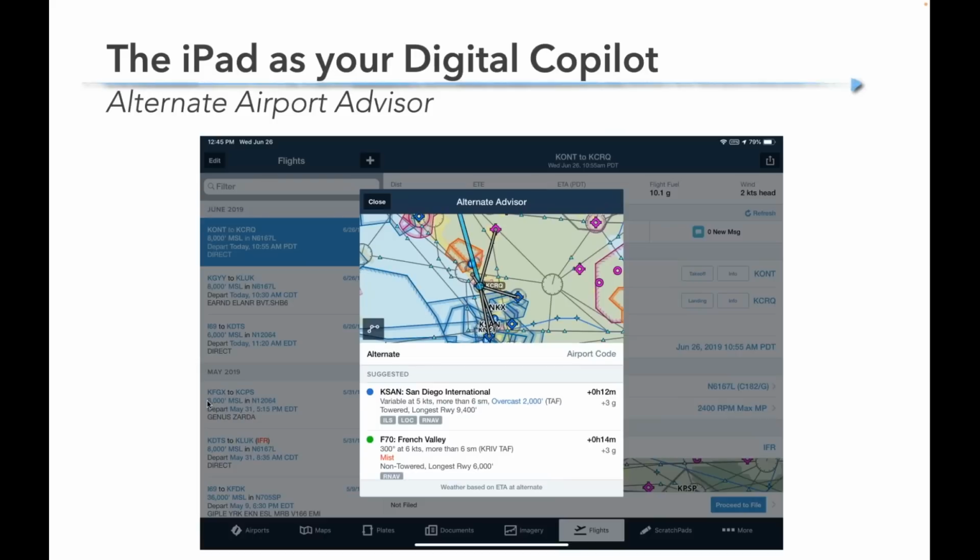So it's a great way to research. If you're in a familiar area, you probably already have some ideas in mind, but this is a great way just to quickly evaluate the options within 30, 40 miles of your destination.